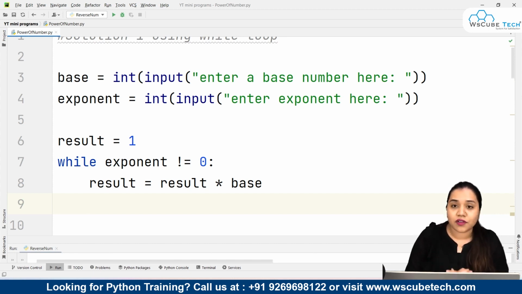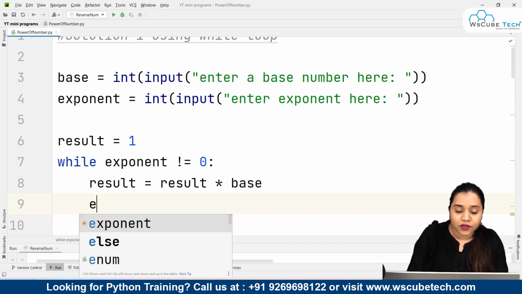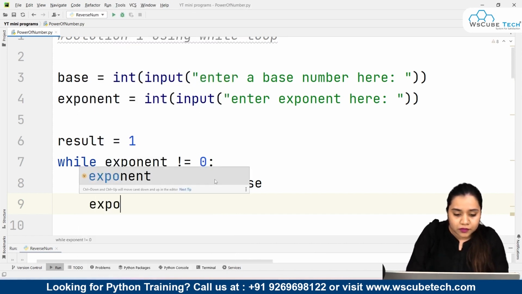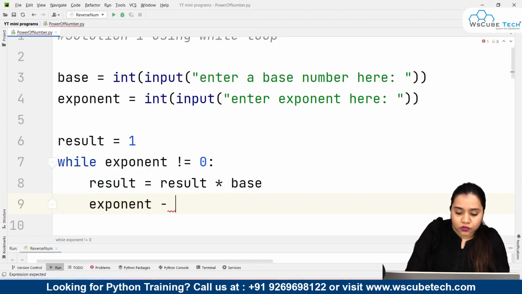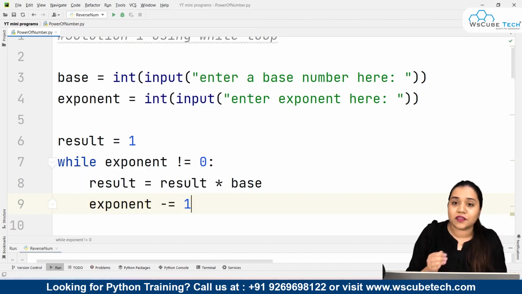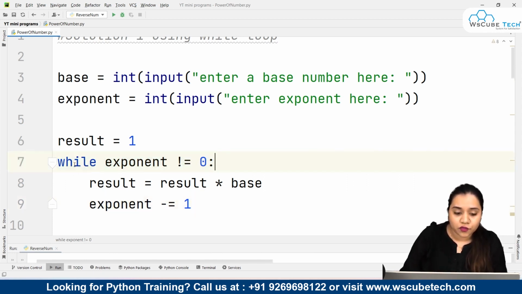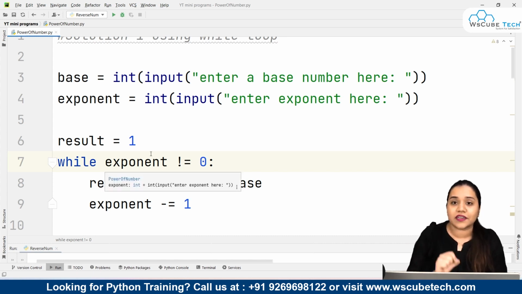And how the exponent will become 0 is very simple: after every iteration we will remove 1 from it. So exponent minus equal to 1, which means exponent is equal to exponent minus 1. Every time we reduce 1 from the exponent. Suppose the exponent is 3. After the first iteration it will become 2, after the second iteration it will become 1, and after the third iteration it will become 0. And then our condition, while exponent is not equal to 0, will no longer be satisfied. Till that condition, it will iterate.